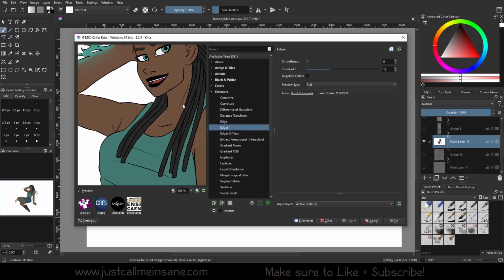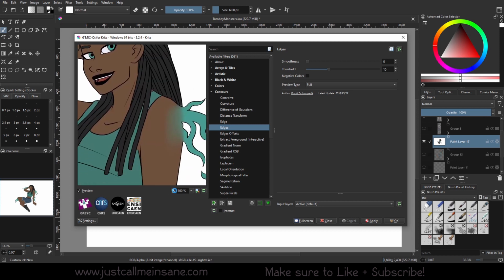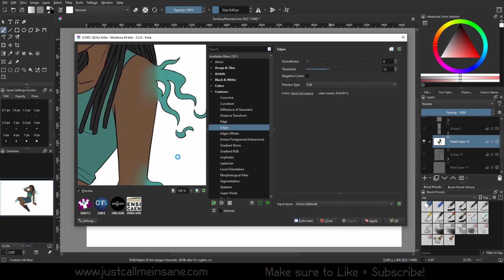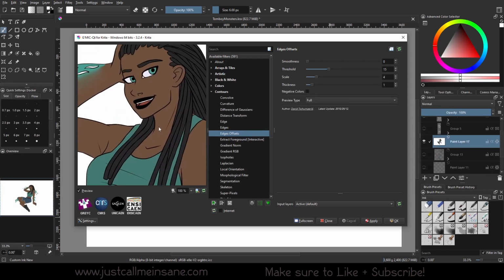So Edges, it's just working on your edges here. It has a really neat faded look to it. We have Edges Offset. This is some crazy stuff as well.